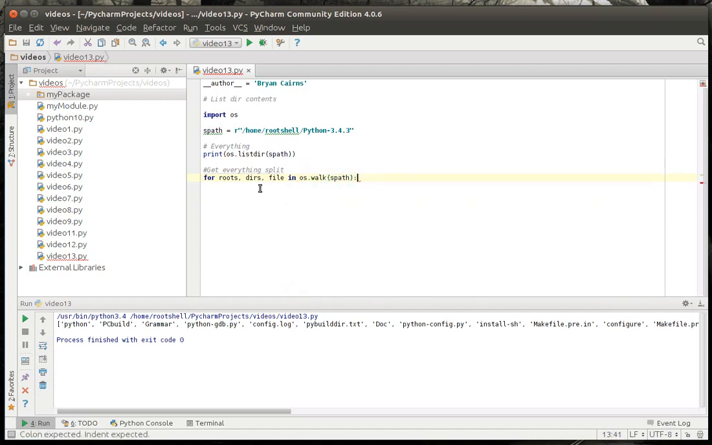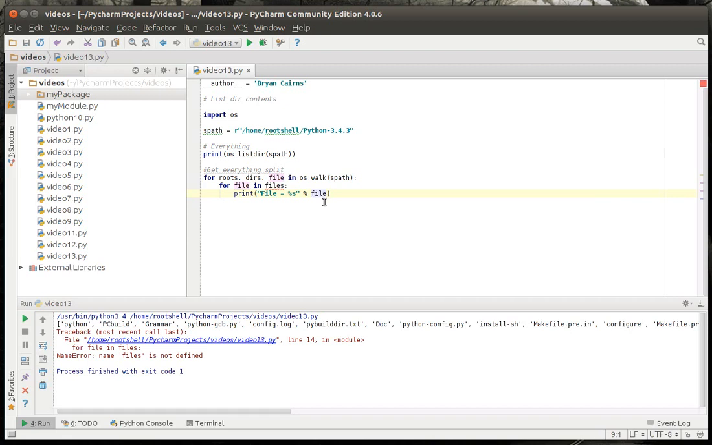Now, what walk is going to do is it's going to literally walk that path, that directory structure, and it's going to determine what's a file, what's a folder, and what's a root, just so you have something to work with here. So we could very easily say for, let's say, file in files, print, we're going to say file equal. So we just want to print out the files. We want to ignore the directories just for whatever reason. Name in files.